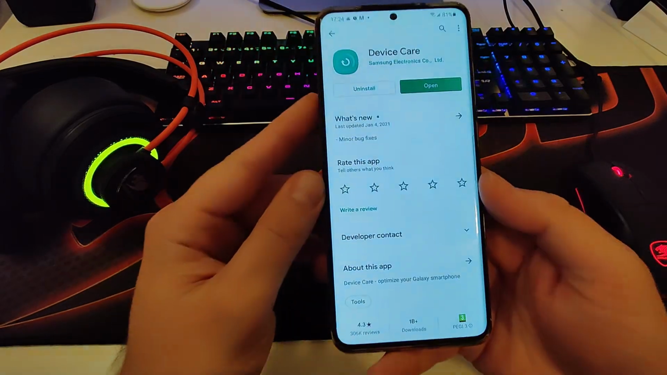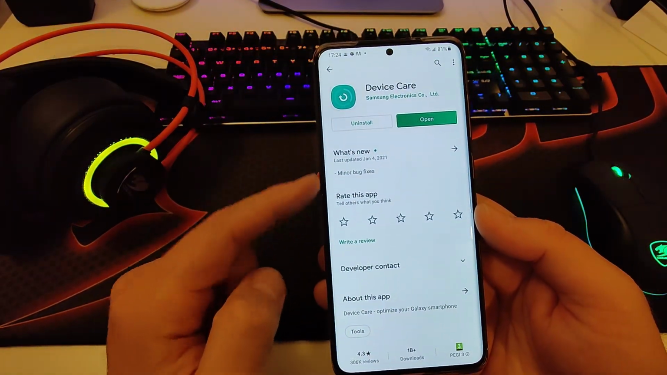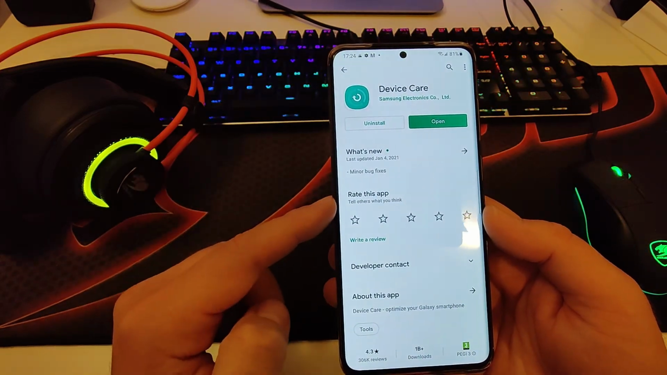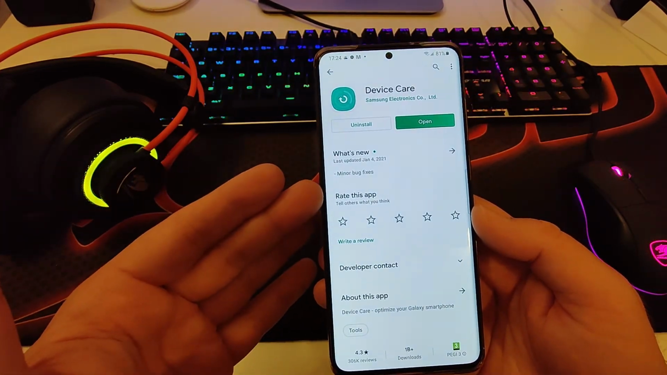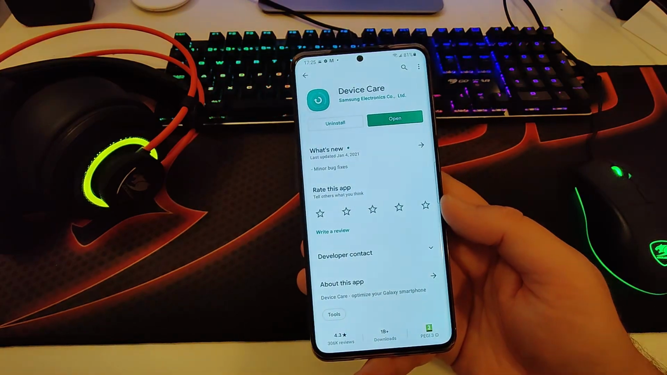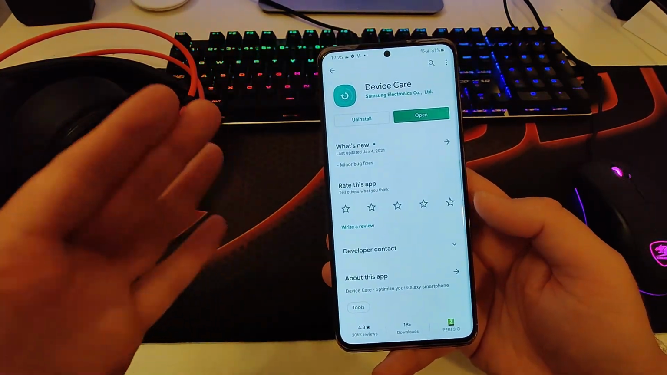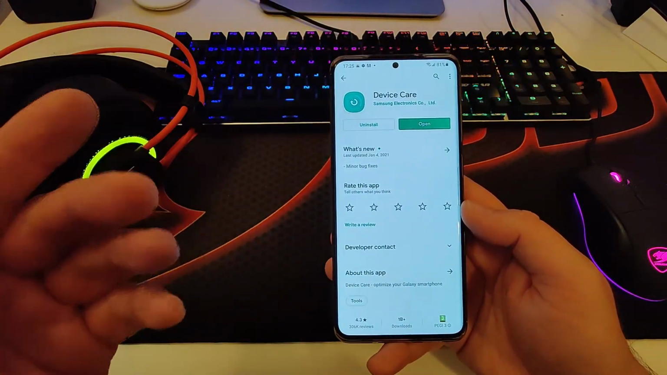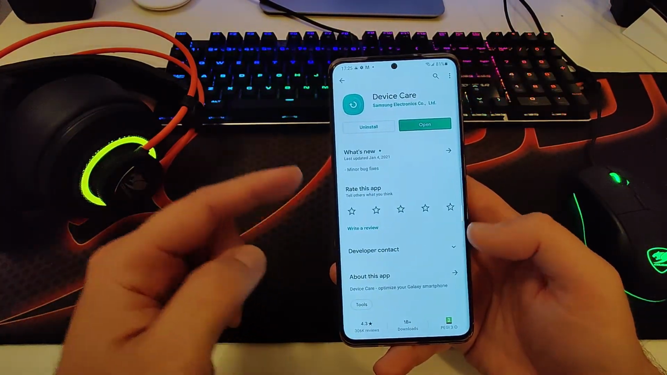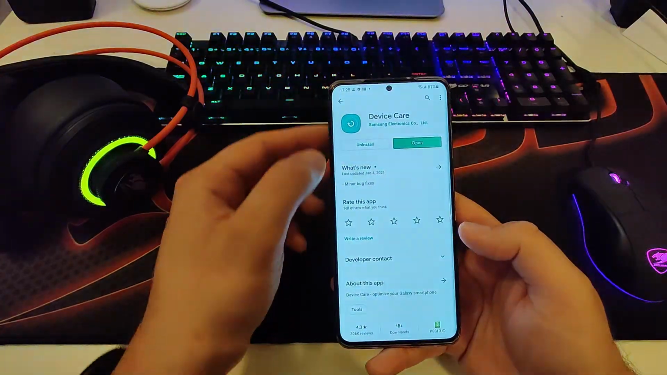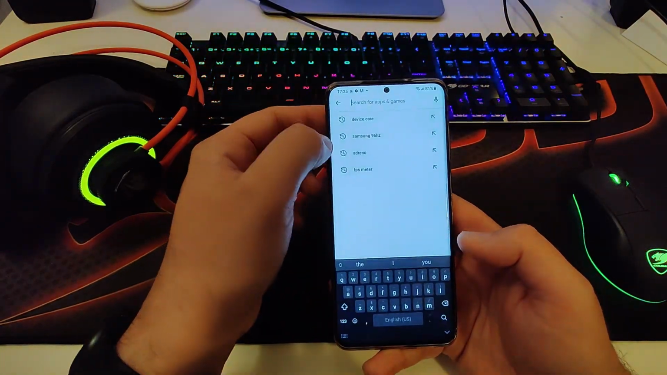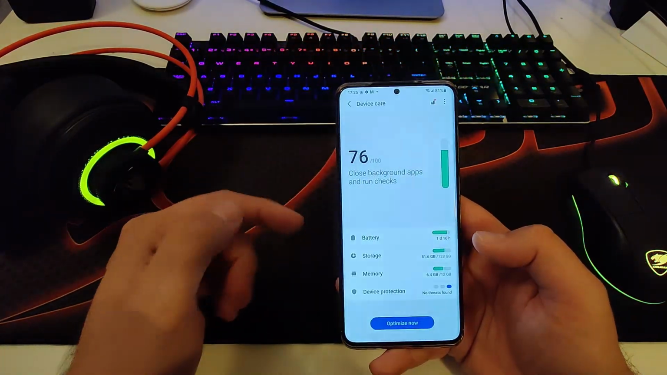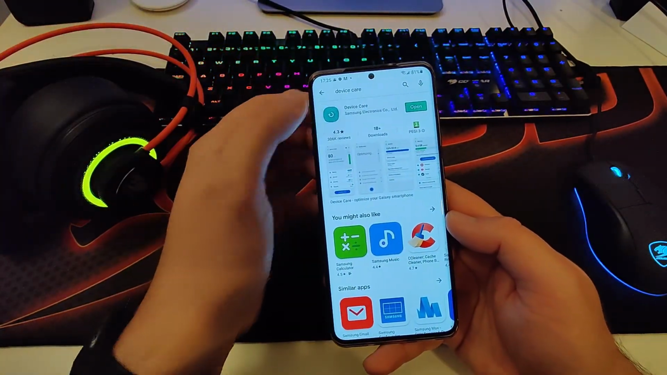So what Samsung did, they pushed out an update yesterday to Device care. It was last updated yesterday, the 4th of January this year, and they only say minor bug fixes. Well, I'm not sure it was so minor, but the very good news is that Samsung are listening, right? So guys, if you don't want to follow the old method of clearing the cache and the storage, you can just go into the Play Store, type Device care, I'm just going to do it for you. Device care, you see Samsung Electronics, open it, update it, and then everything is going to be alright.